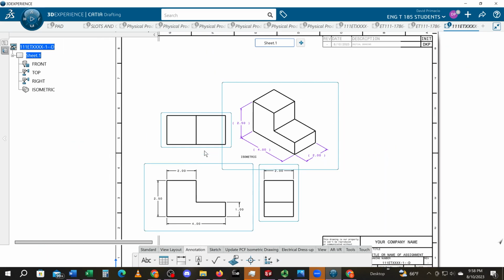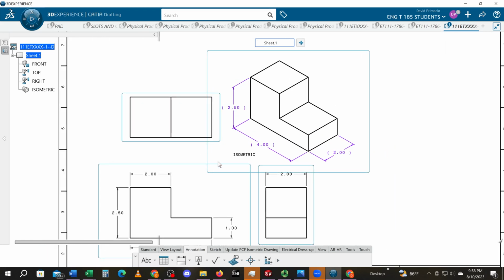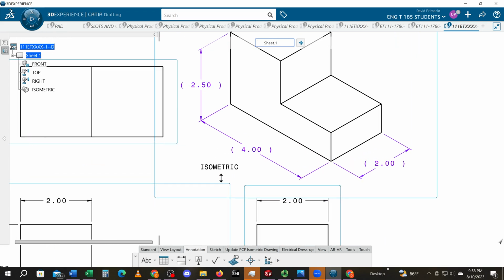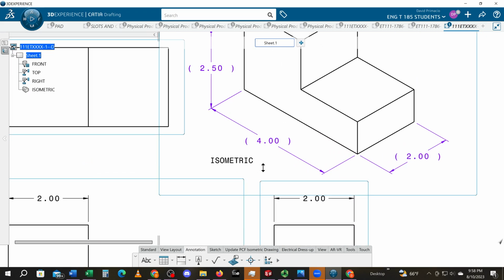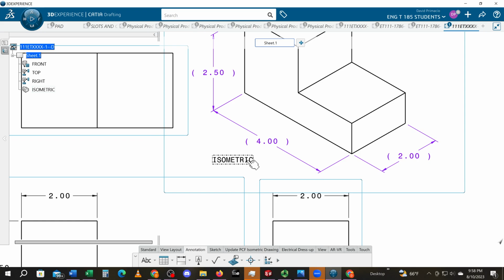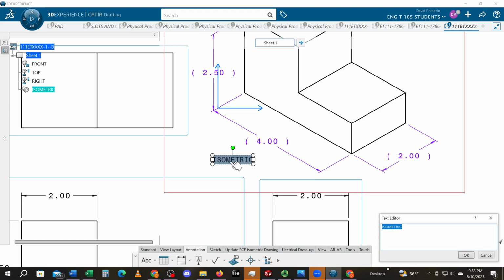Now that we've finished adding dimensions, it's time to add annotation. I'll start with the isometric view and how it should be labeled. So each view needs a title. This view is the isometric view, and when I create that view, it defaults to add the text. So all I have to do is, what I like to do anyways, make sure the isometric view is the active view, and then I'll go double click this to change the text. So isometric view is what this is actually called, and it must be all in caps.